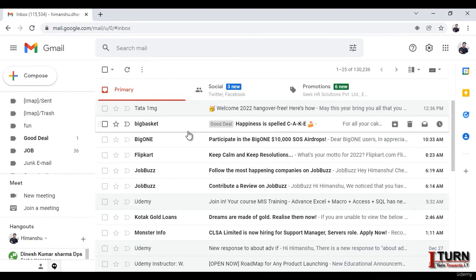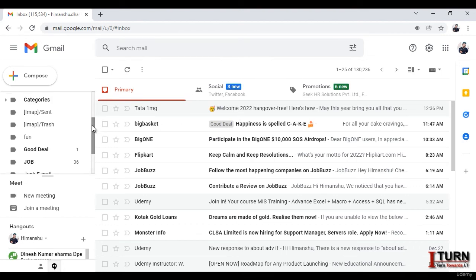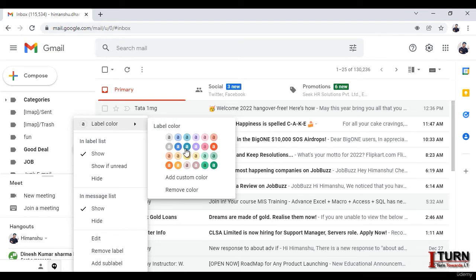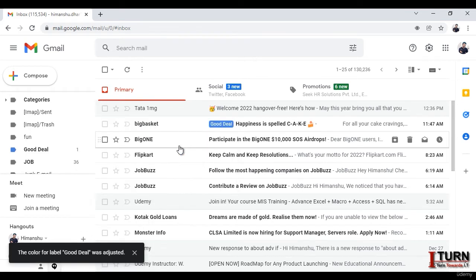Now here, one thing that you may probably say is that this good deal is in gray color. It's not looking that great. It's not catchy. So what you can do, you can simply go to that particular option, which is, let's say, good deal, and click over here, three dots for more options. You can go for label color, and let's say I'm selecting this particular color. And here you can see now it is highlighted in blue color.